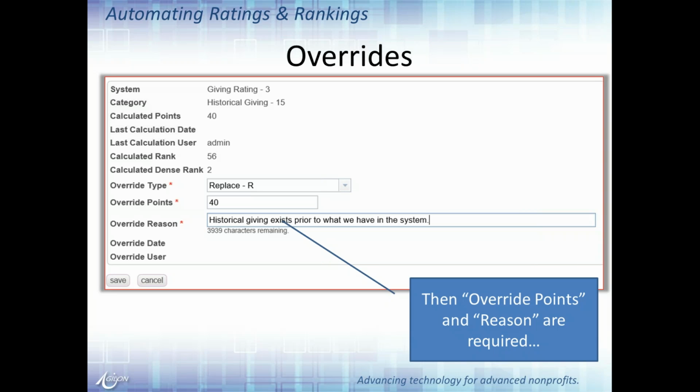So I'll let you override the points. In this case, it's going to replace the calculated points. 40, this maybe wasn't a great override, other than it's not going to matter going forward, no matter what gets recalculated for Dave, his override points for historical giving is always going to be 40 because that's his overridden points. And then we added in the override reason, which is historical giving exists prior to what we have in the system.